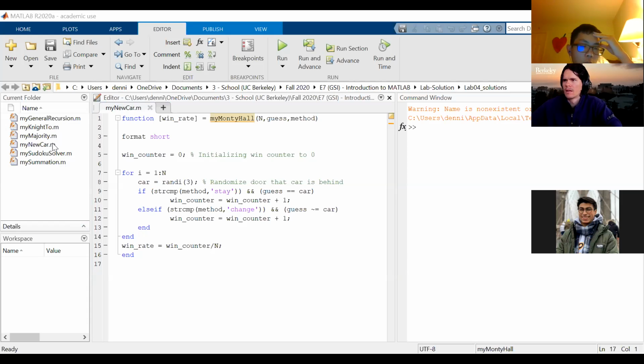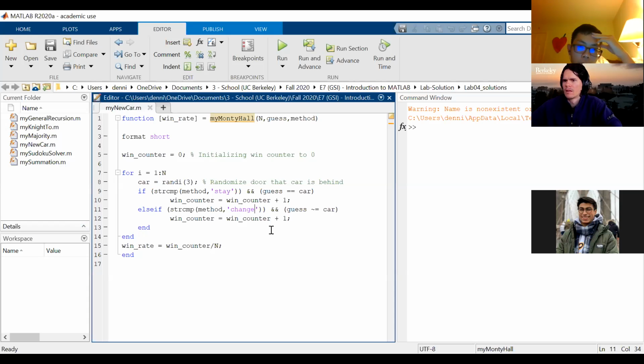Version 19. Hey, Dennis, is there an error in this code where it says on the else if line, guess is not equal to car? That's not a typo? Isn't it guess equal? So it's guess not equal to car, you get a plus win?